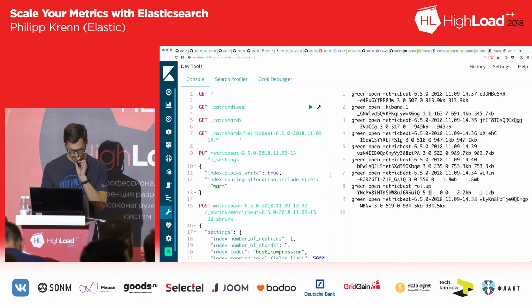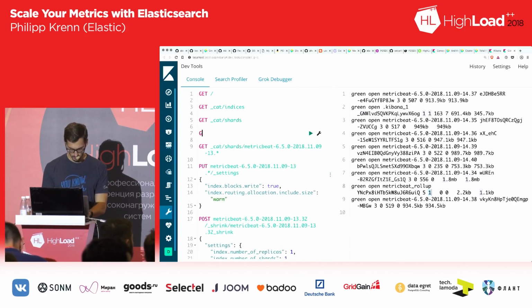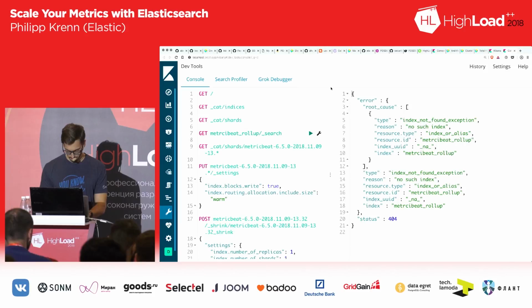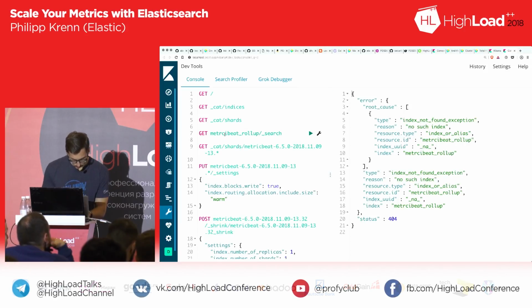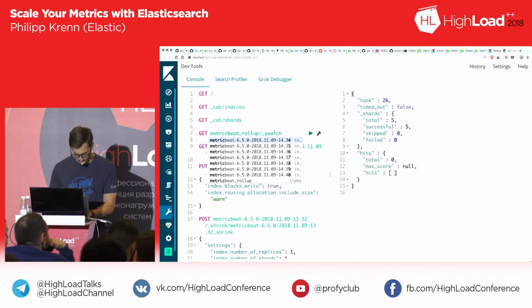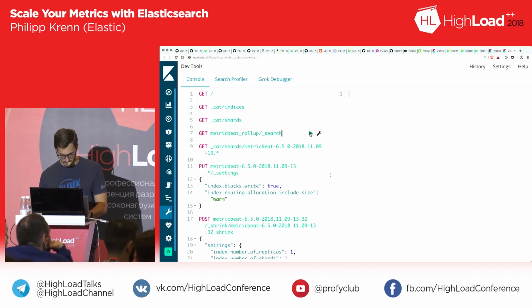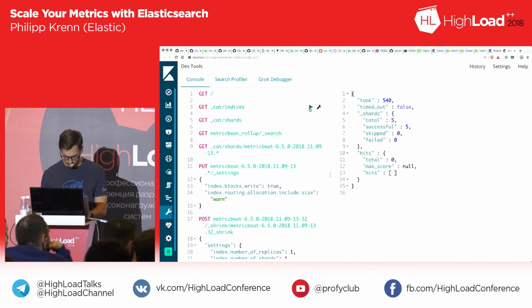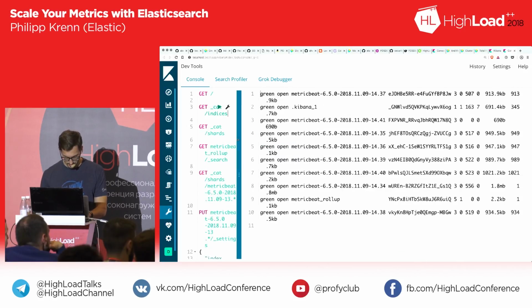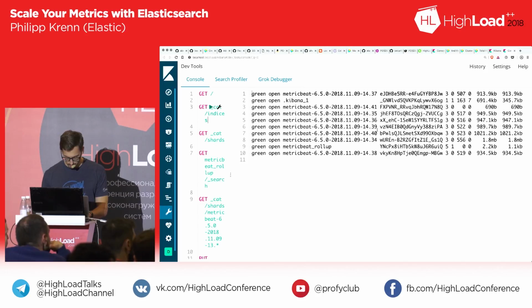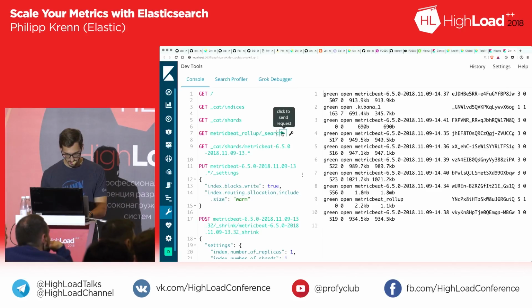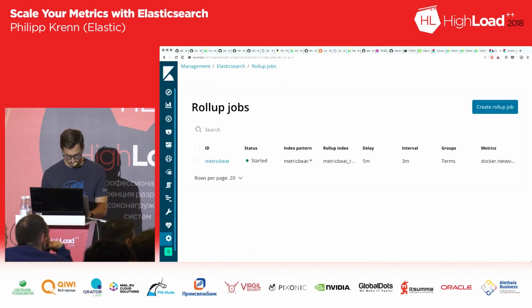Let's see what that looks like. So if I do a get metric beat roll up search. If I can type it correctly, it would help. It hasn't rolled up anything yet. Probably, do we have enough documents yet? Do we have 5 minutes already? Yes. So it should, hopefully any minute now, start aggregating something together if I put that together correctly.